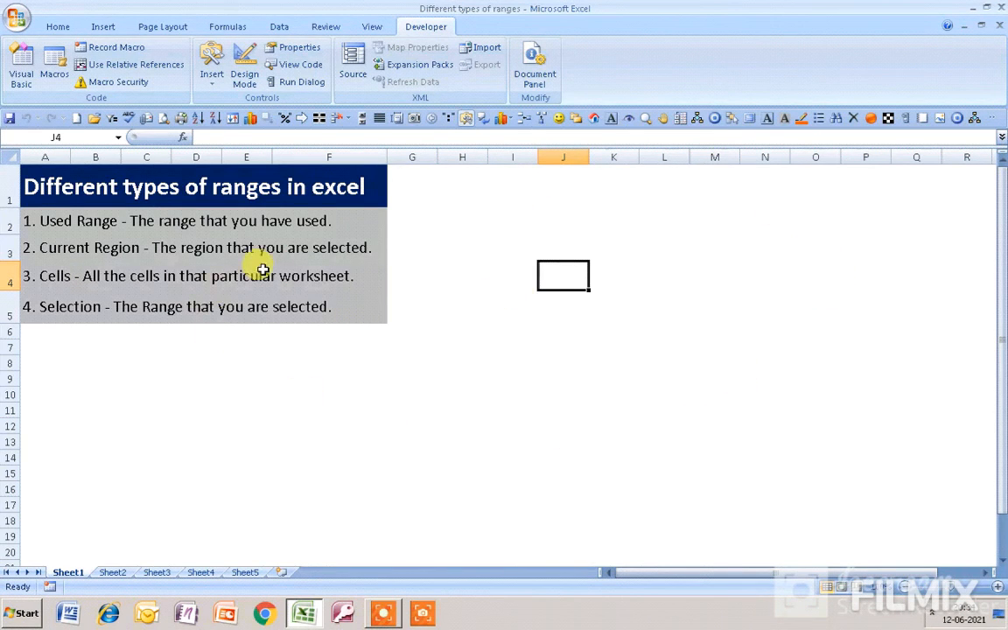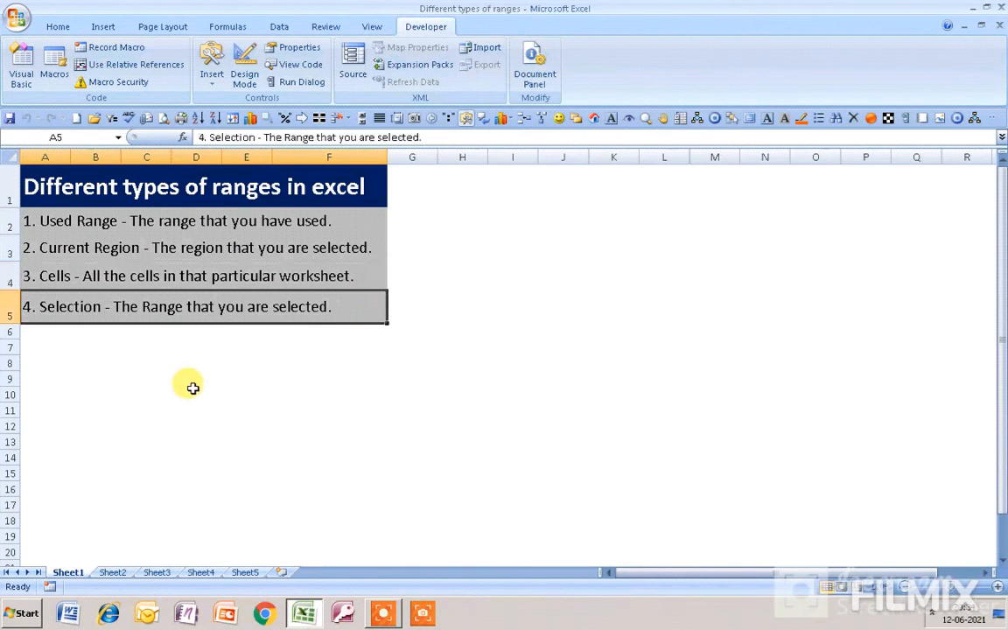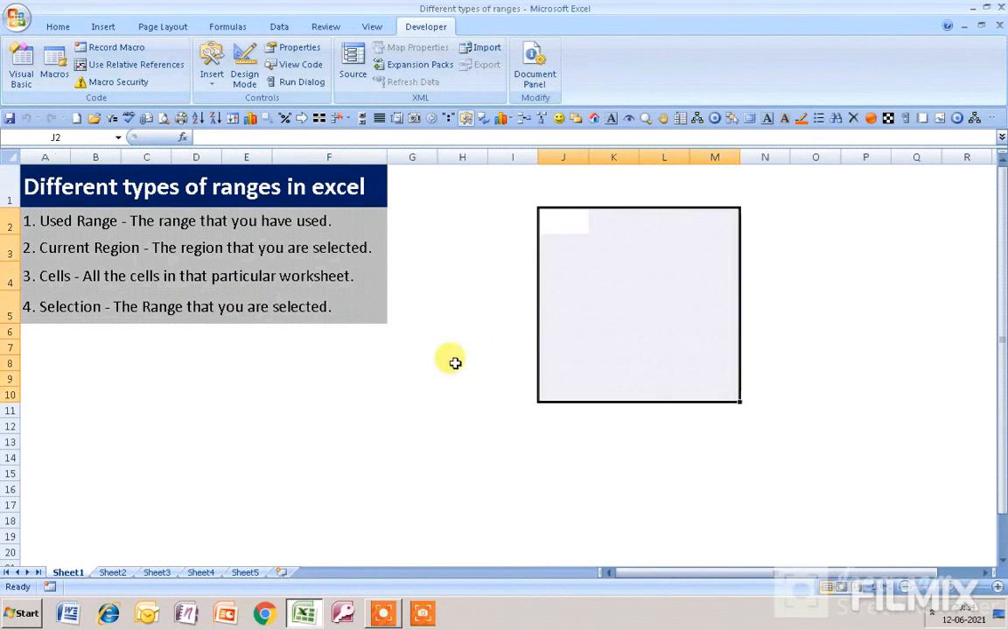Okay. And what is cells? Cells considers all the cells in that particular worksheet. These are all our cells. If you use cells, then you will see the effects in all the cells in that worksheet. And if you use selection, then you will see the range that you have selected. If you select this range, then you will see the changes in this particular range only.